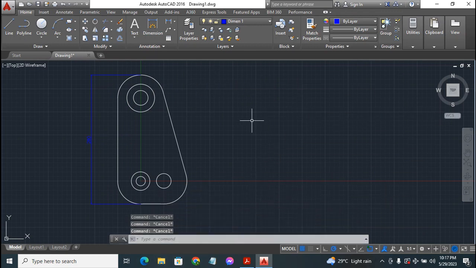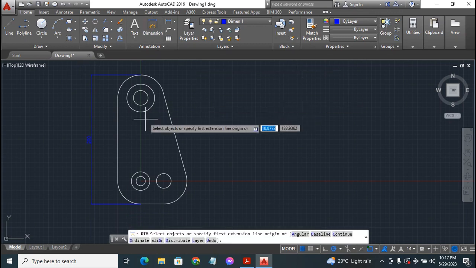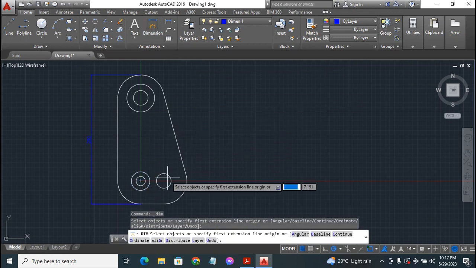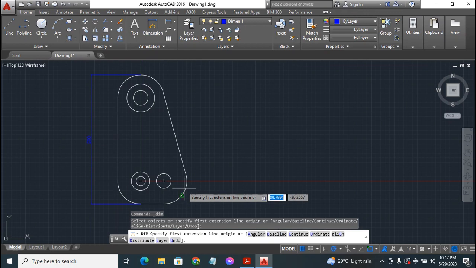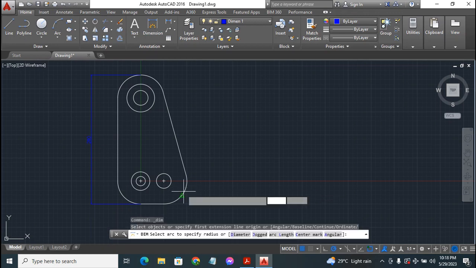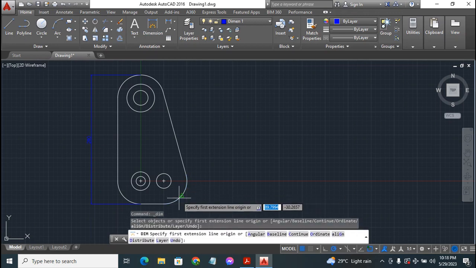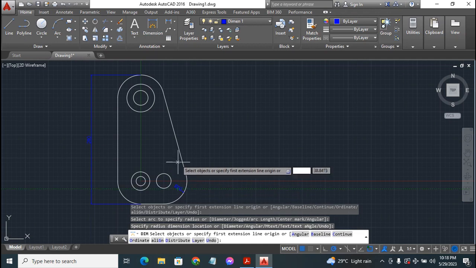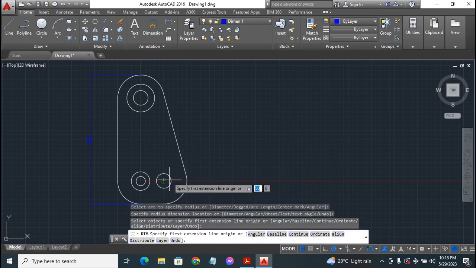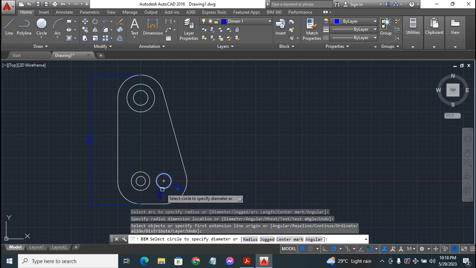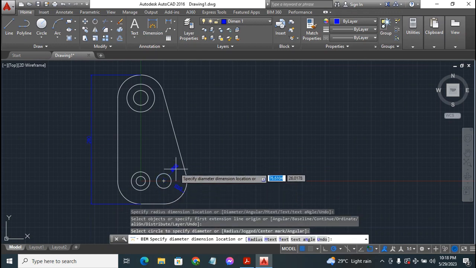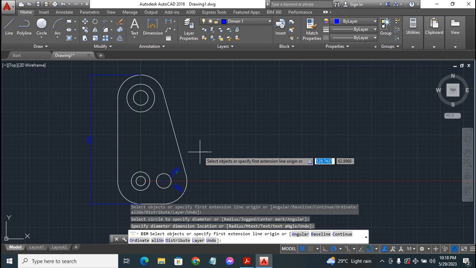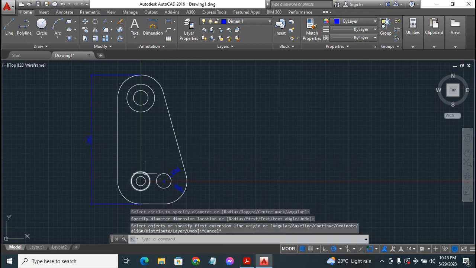That's correct. So next up, we put in the dimension of these circles. Let's do that. Click on the circle you want to put the dimension in. Radius 50, that's correct. Click on this other circle. What's the dimension right there? Diameter 32, that's correct.